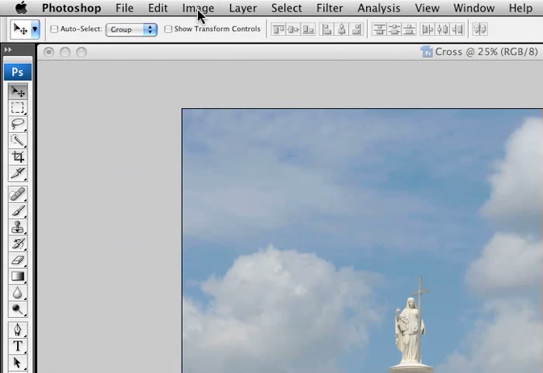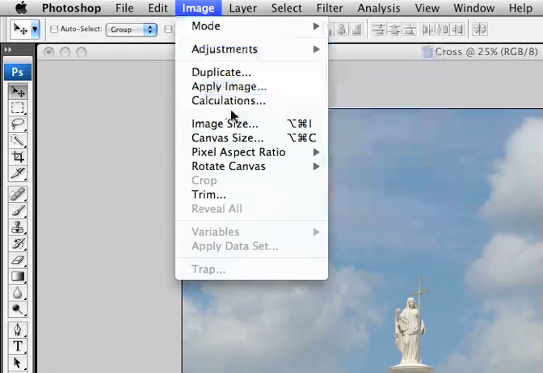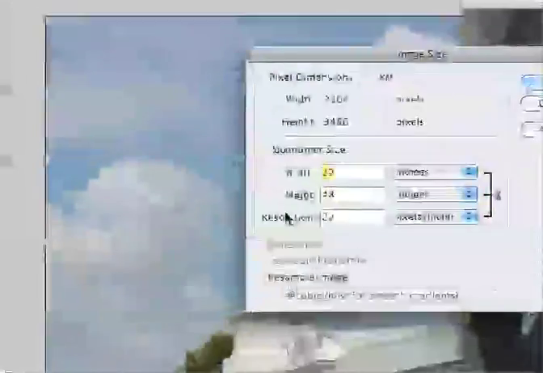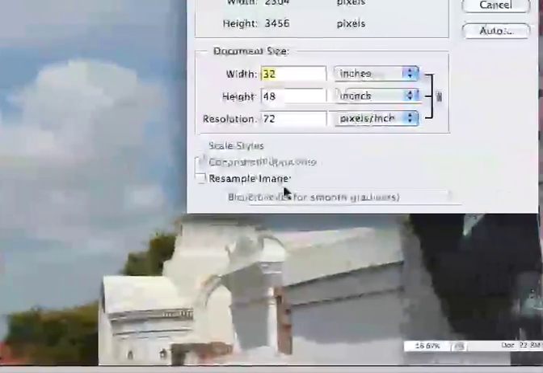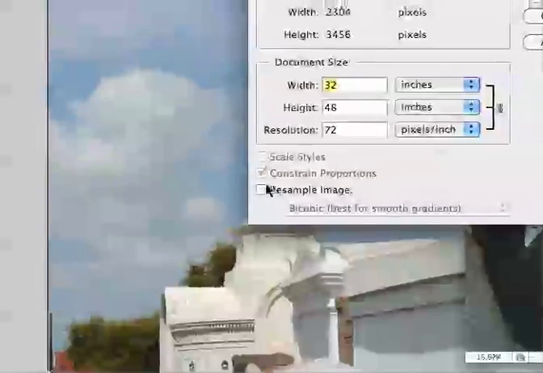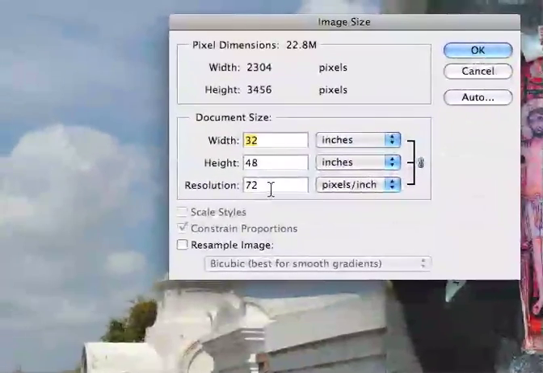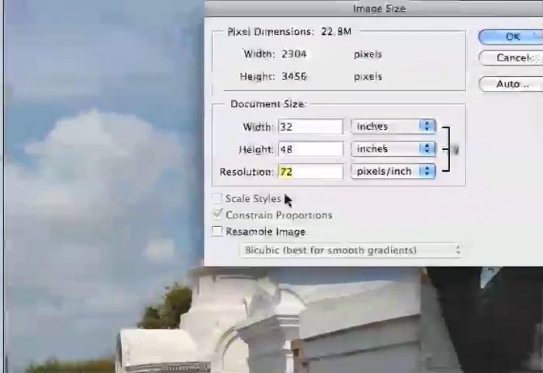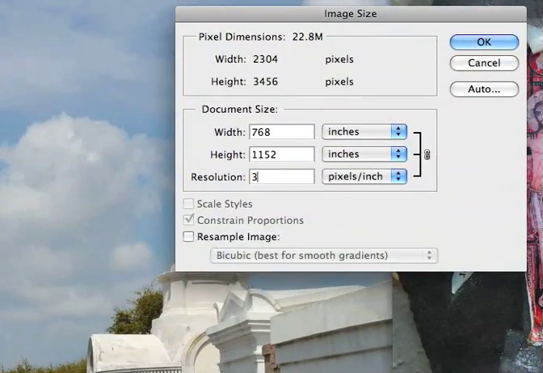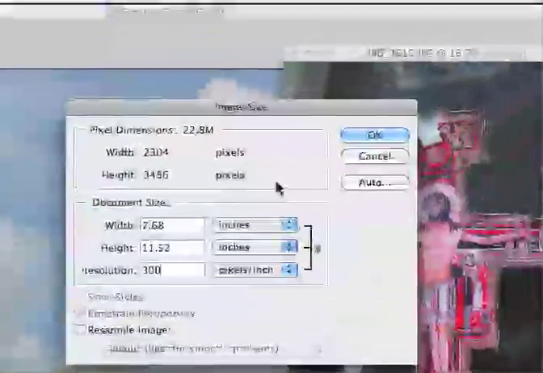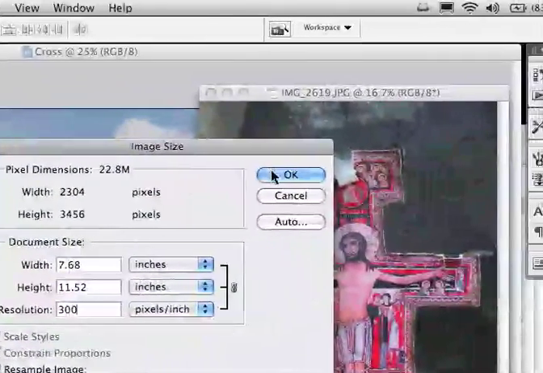I'm going to go to Image, Image Size. And you'll notice it remembered that the last time I did this, I had this unchecked. So it already remembered to have that unchecked, which is good. So I just click in here, change the 72 to 300, just like the file I'm working in. Then I click OK.